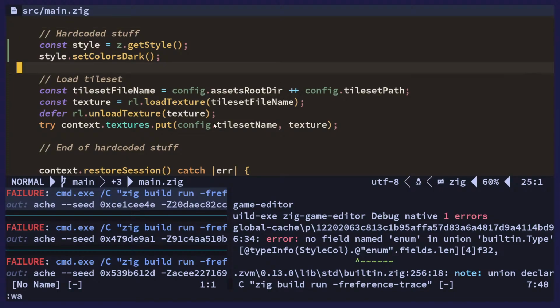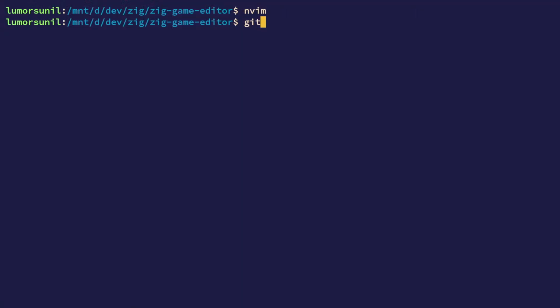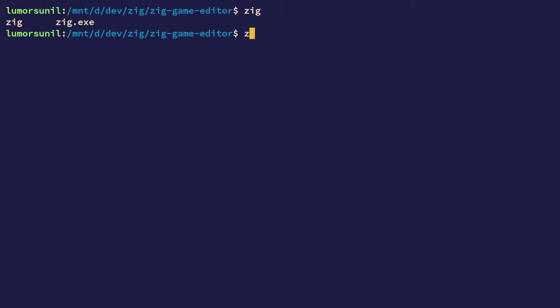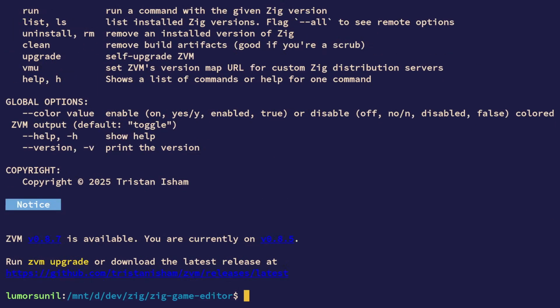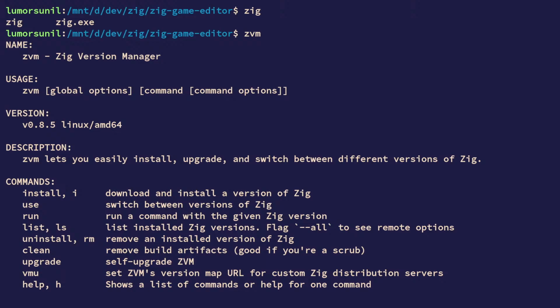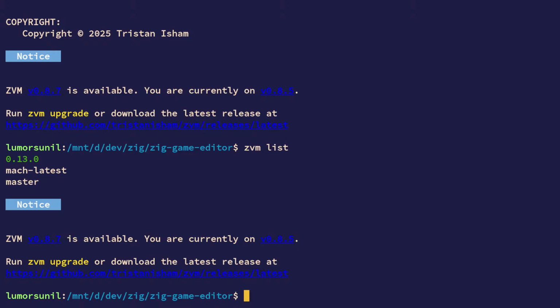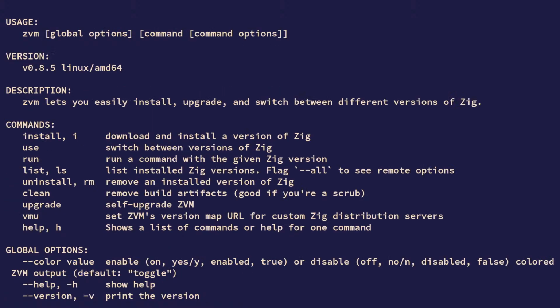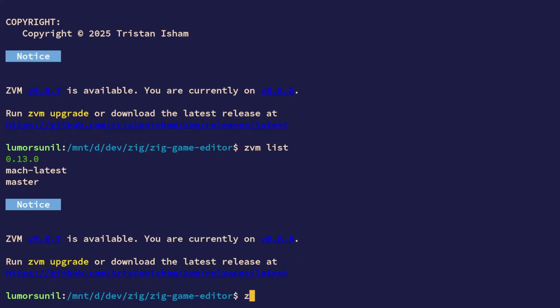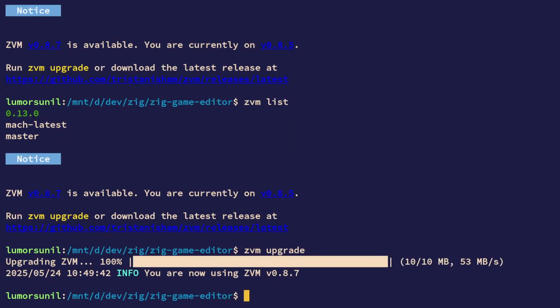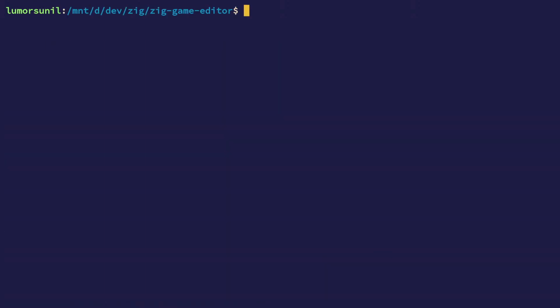But let's see, because I think I have... what is it, Zig? Yeah, I'm using this one, ZVM, I think. So if we do list, we can see I have some different stuff here. And I think I need to, well, let's do upgrade first and see if there's a new version. Yes, there is. Okay, cool.